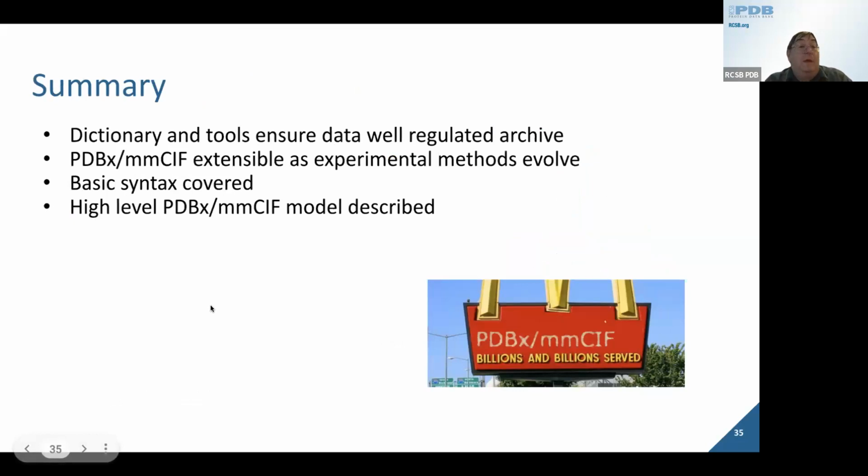So in summary, the PDBx/mmCIF dictionary and the tools that we have provide a well-regulated archive. The tools and the dictionary ensure that data all conform to these formats. Our PDBx/mmCIF dictionary is extensible, and we will make changes as experimental methods evolve and continue to do so. I covered the basic syntax, and I gave you some ideas of the high-level PDBx/mmCIF data model. So I'll stop here and ask if there are any questions.